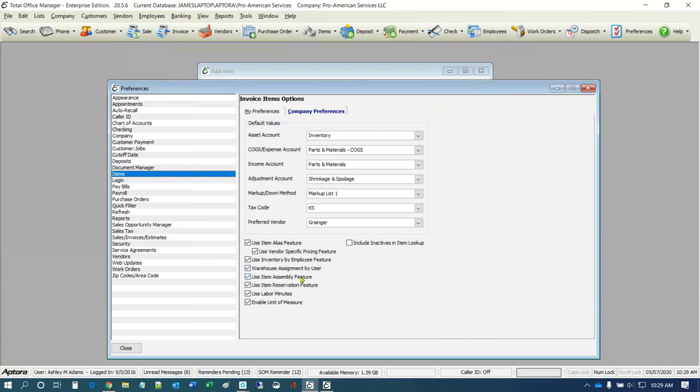Use the item assembly feature. This feature allows you to assemble multiple items into one. And what makes it unique is when you assemble items, you relieve inventory of the assembly, the bill of materials, as we call it, and you actually create an item from scratch. So you could create an item called gas furnace installation kit.